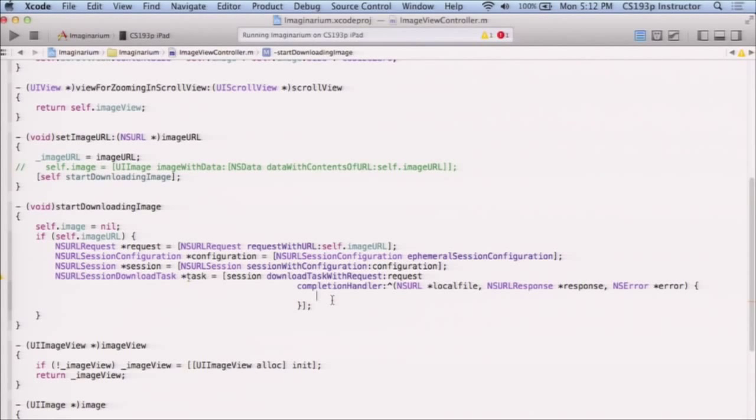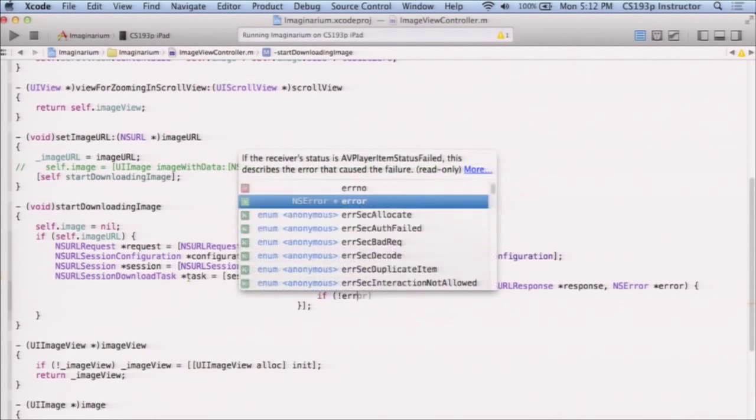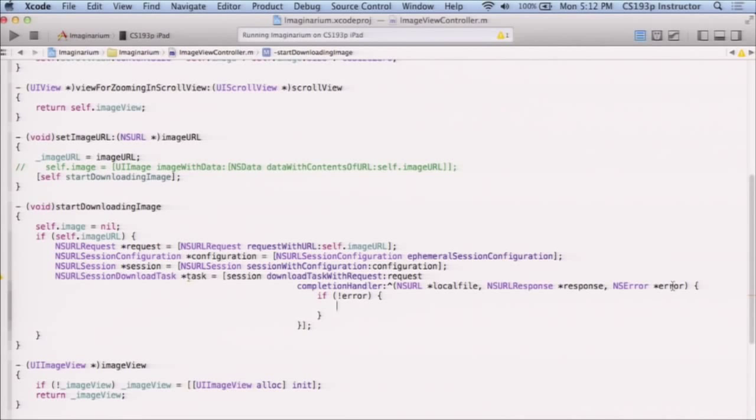And what happens when it's done, when we get this completion handler called? Well, we want to set self.image, okay? But the only thing here we have to be careful of is we're not on the main queue, so we have to do that in the other queue. So let's do this. If there's no error, first of all, you can see that there's this error argument right here. So I'm going to say if there's no error. If there was an error, you might want to put not found or something in your view somewhere.